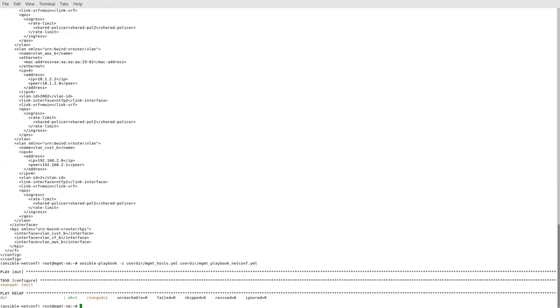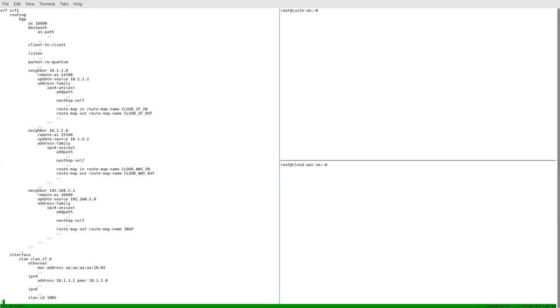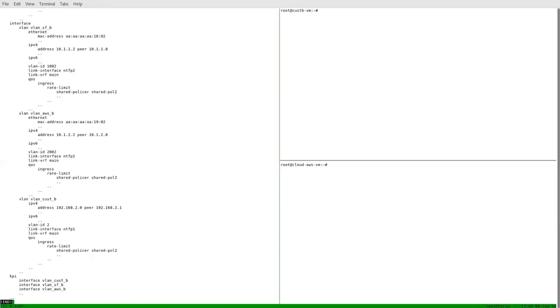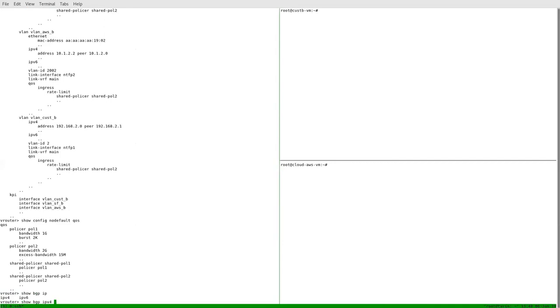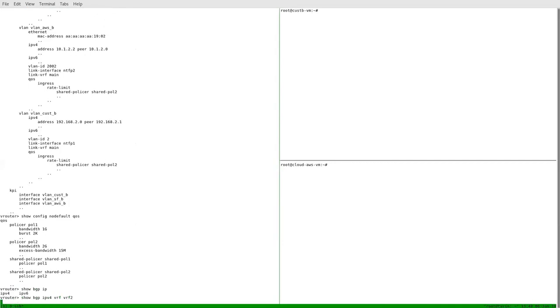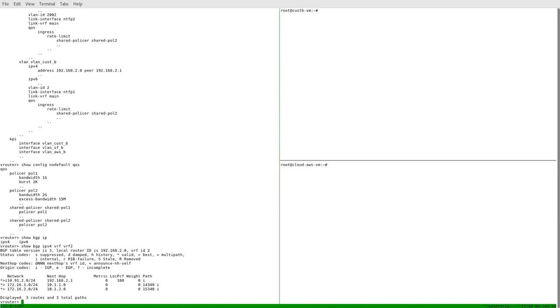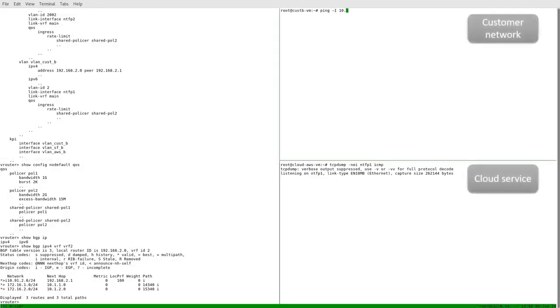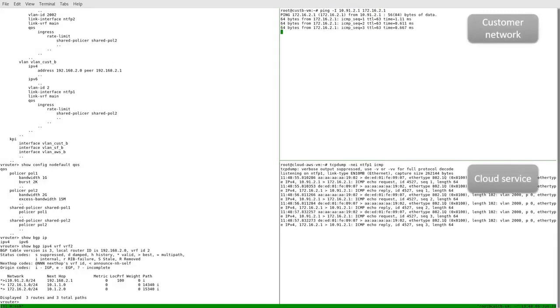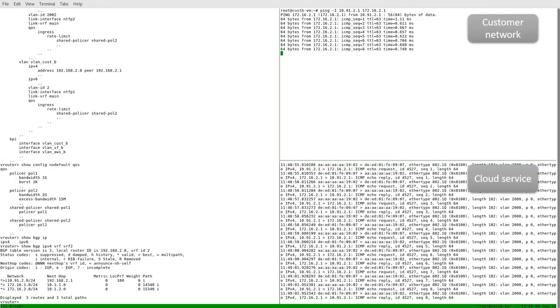We execute the playbook and are now ready to review the configuration of the customer in VRF2. Using the CLI, we can see as before the BGP configuration, the VLAN interfaces, the QoS, and the KPIs. The BGP state includes the 10.9.1 internal network towards the customer's LAN and the 172.16 networks towards the cloud services. As previously, we can capture traffic on a cloud VM and ping from a VM on the customer's network.